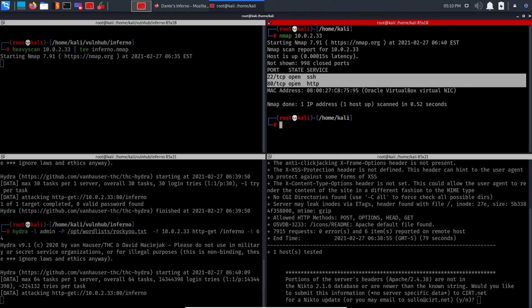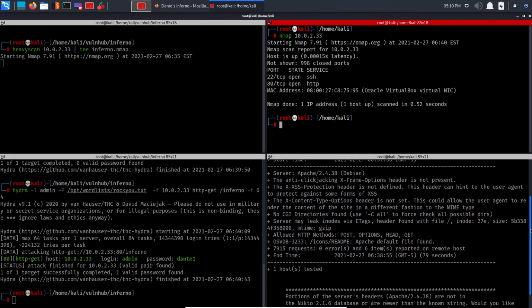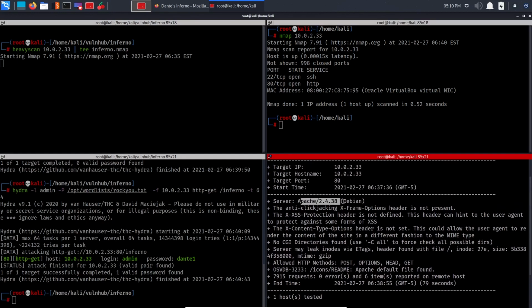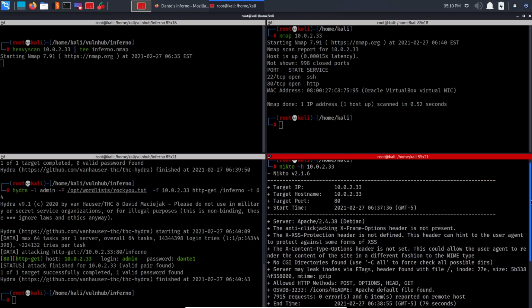This time it just showed two, because the other two were usually closed and they are false positives most of the time. So there's only SSH and HTTP. So we are right on track. And Nikto hasn't given us much. Okay, it's an Apache server from Debian OS, and yeah, nothing special here.